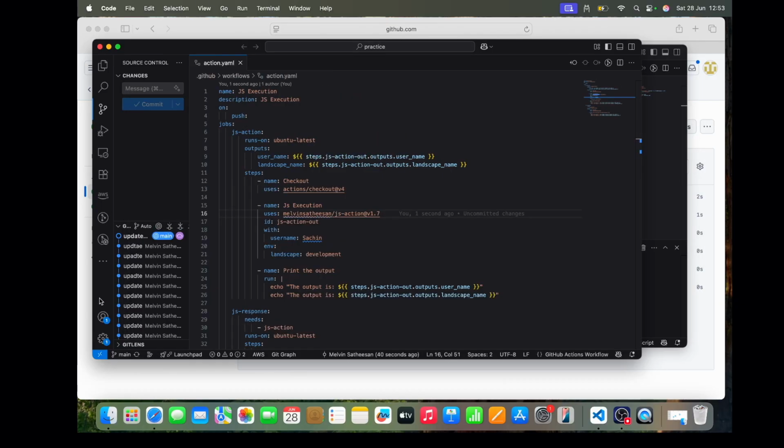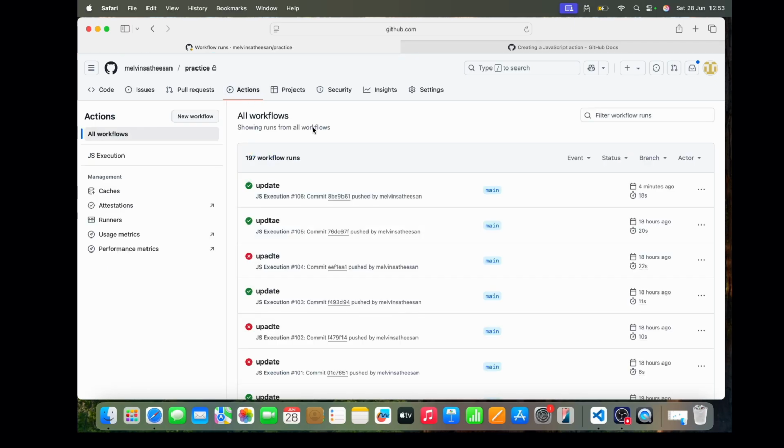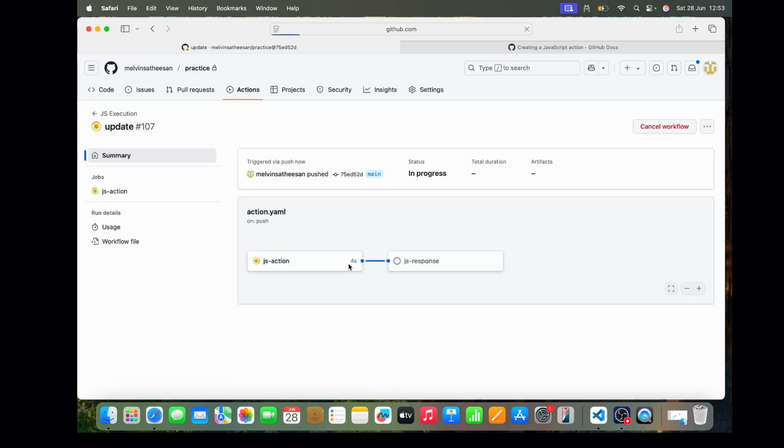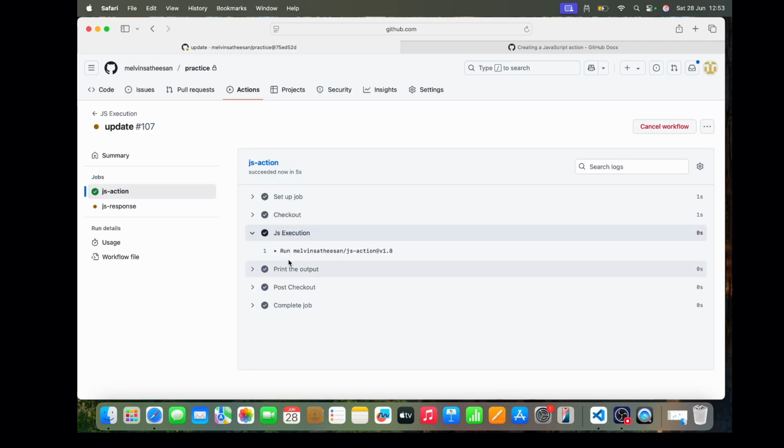The same has to be updated here, and we will save it here, update, and we will search for the webhook and check whether it is getting executed. Yes, it is getting executed. All right, cool. So our action has been executed without any issues. Look at it. The JS action version is 1.8.